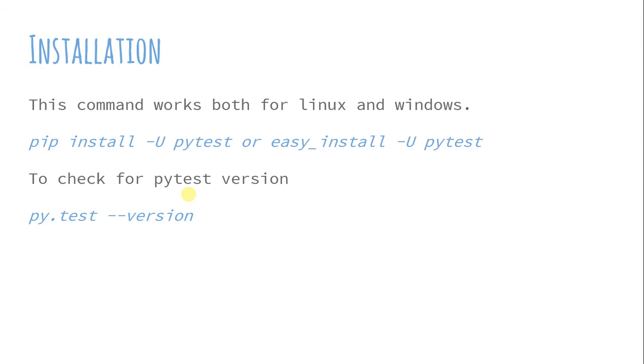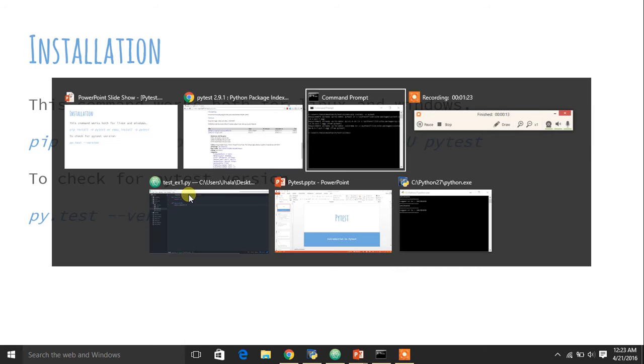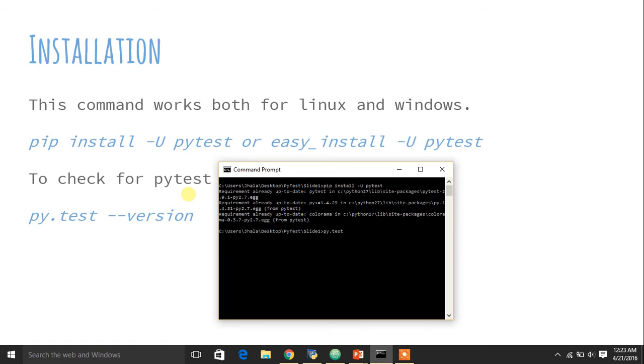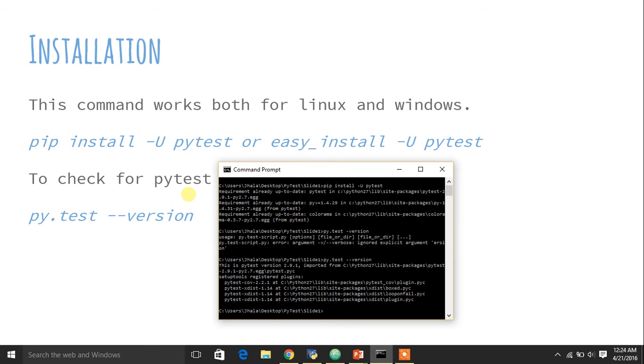To check the version for the Pytest, you can use the py.test --version command. Let's see. So it says Pytest version 2.9.1, which is probably the latest version available right now.